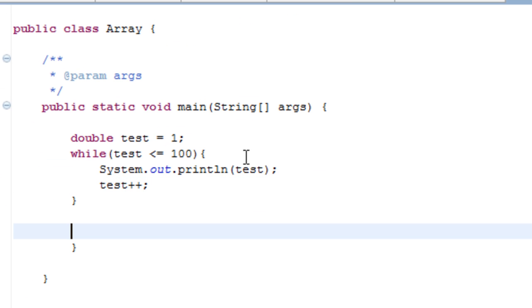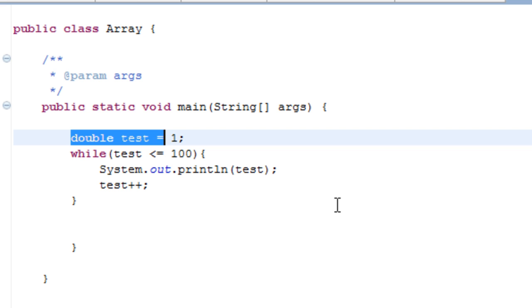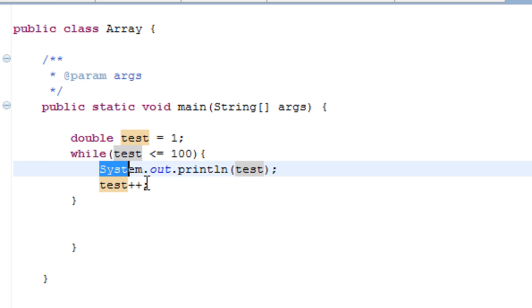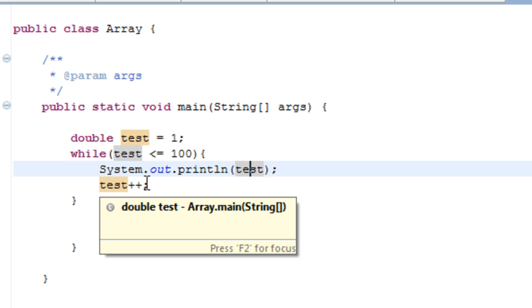What this is basically saying is, first we're declaring our variable test with a value of 1. Then we're saying, while the value of test is smaller than or equal to 100, perform this action. System.out.println the value of test. Then add 1 to test.